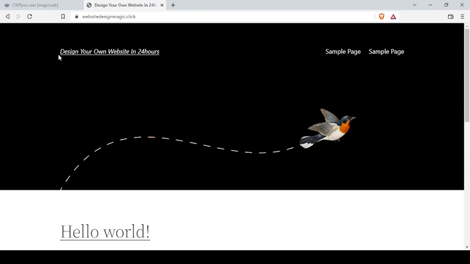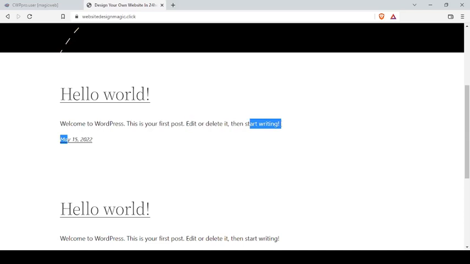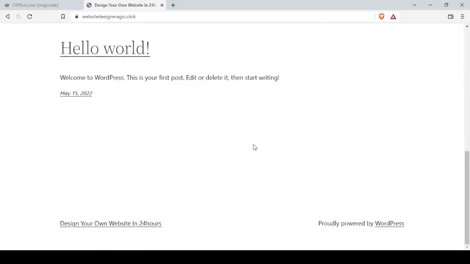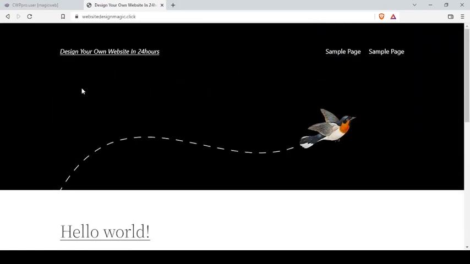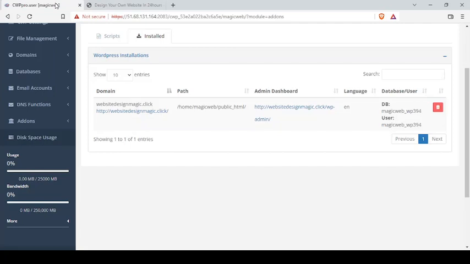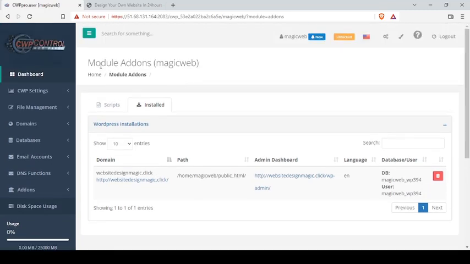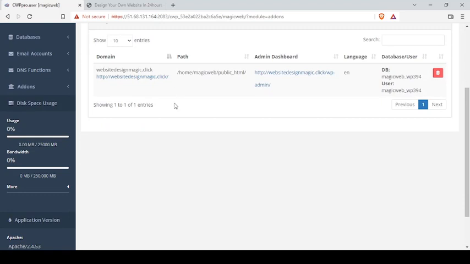And you can see the title of the site that I put in: Design Your Own Website in 24 Hours. You see a few things that show you that WordPress is installed and running on the site. So if you go back to the instructions given here, you would see our WordPress installation. When you come to the module add-on, you see Magic Web, and then you see the installation. It's saying that the admin dashboard is available at websitedesignmagic.click/wp-admin.